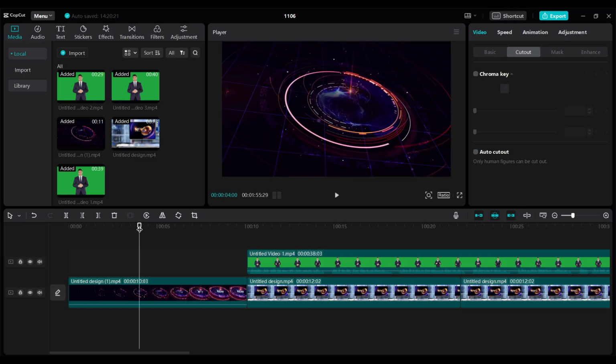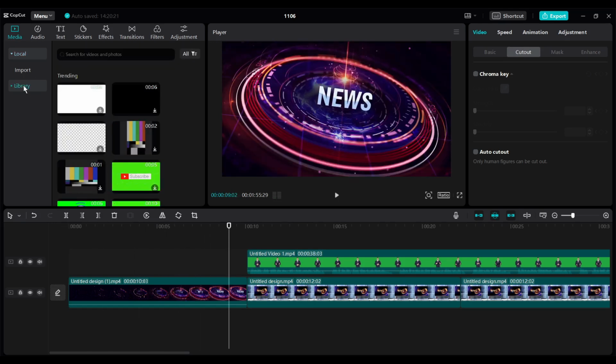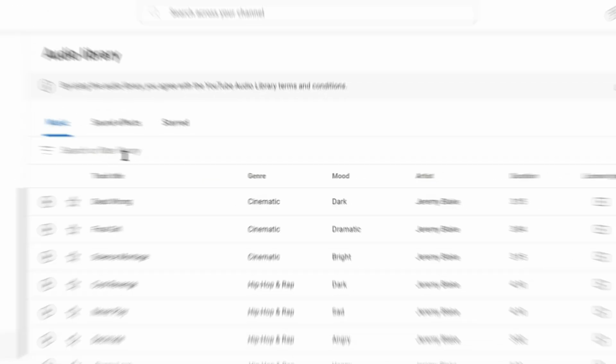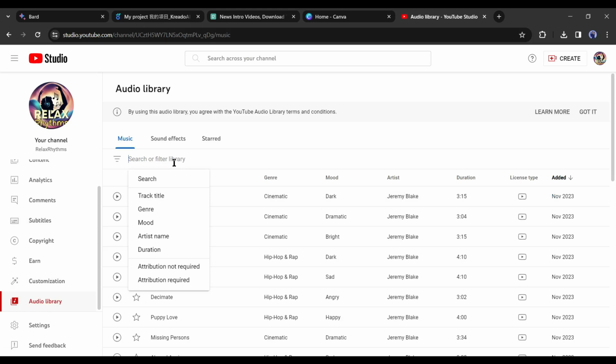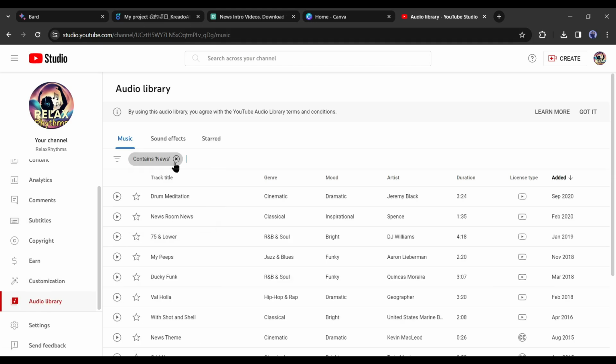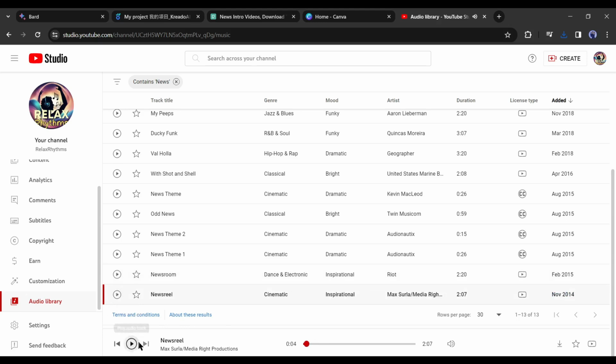And now it's perfect. But something is missing. Yes, intro music and background music. You can use background music from CapCut, but it's not safe and can be cause of copyright issues. I will suggest using music from the YouTube Music Library. After coming to the YouTube Music Library, search for news, you will find some news-related music. Download one of them and then import it on CapCut.